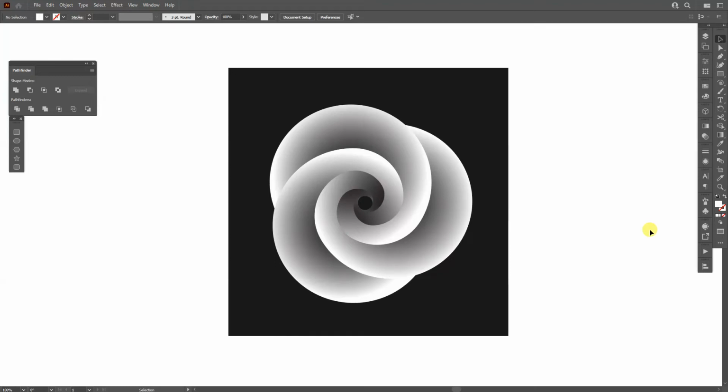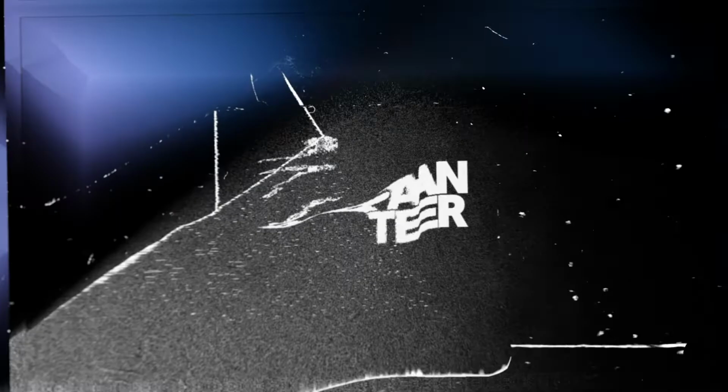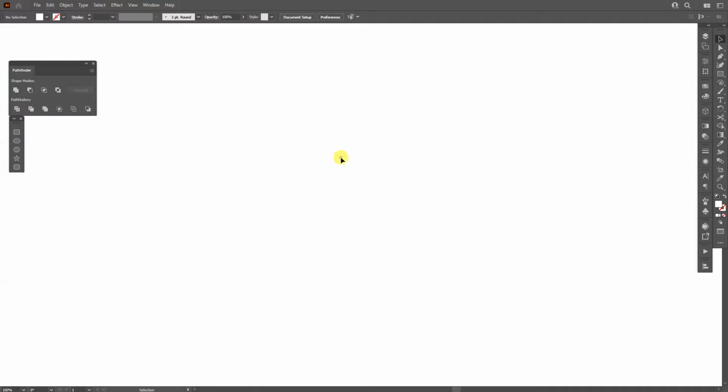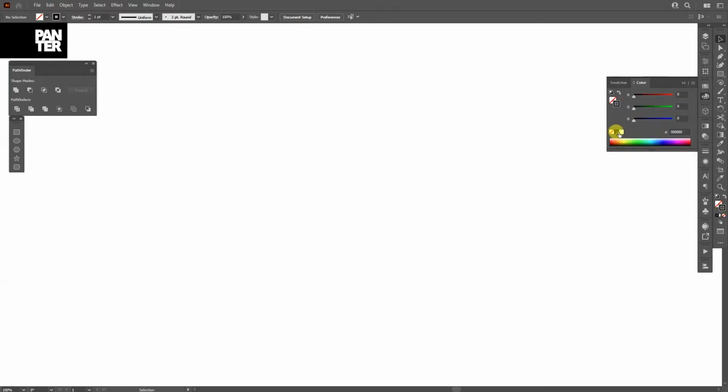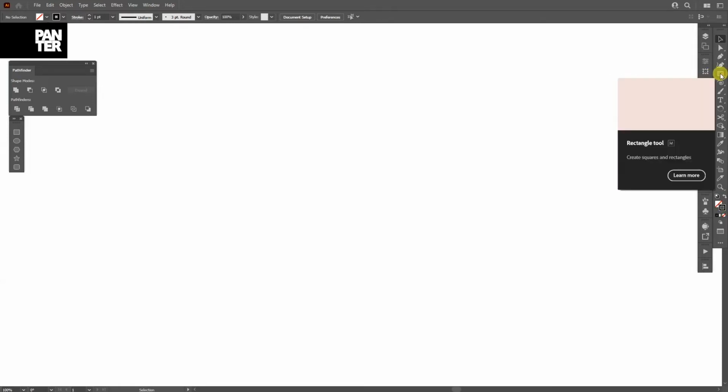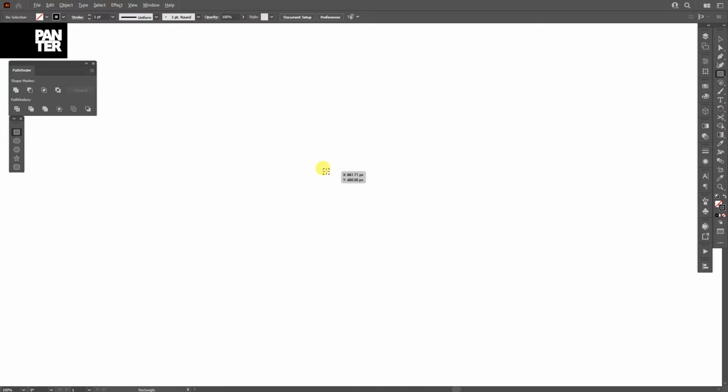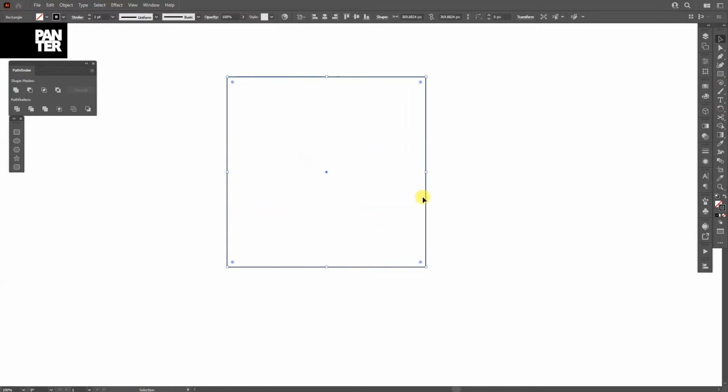Today, I'm going to show you how to design this abstract flower made by Rafael Araujo. First step, I'm going to swap it to stroke. So I'm the stroke, select black color. I'm going to select the rectangle from here, press and hold shift plus alt, create a rectangle.